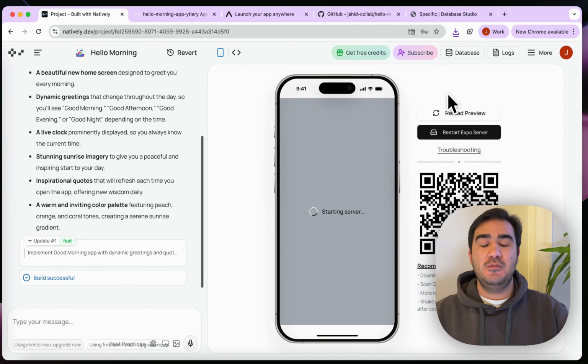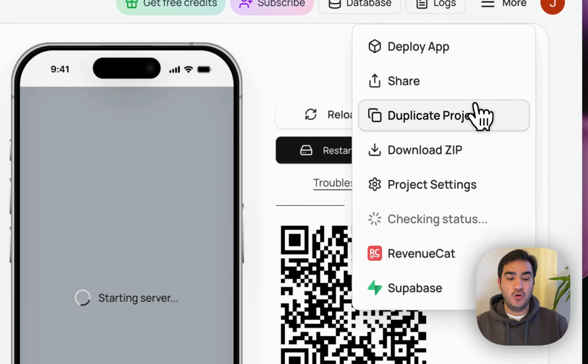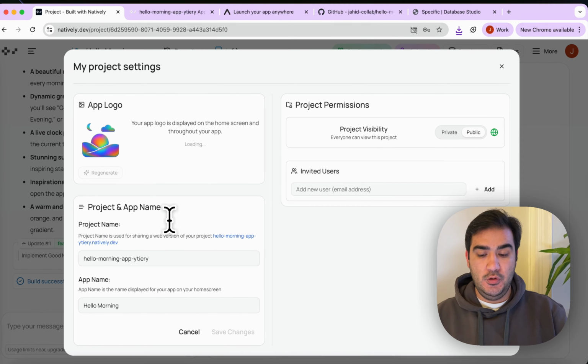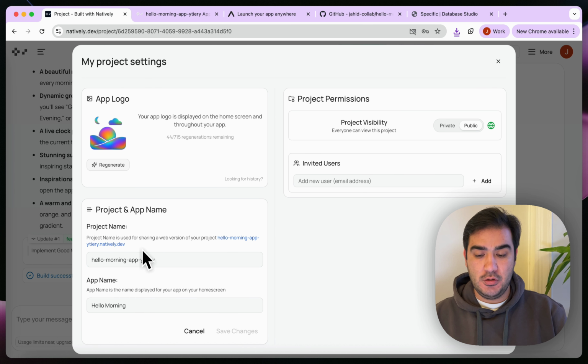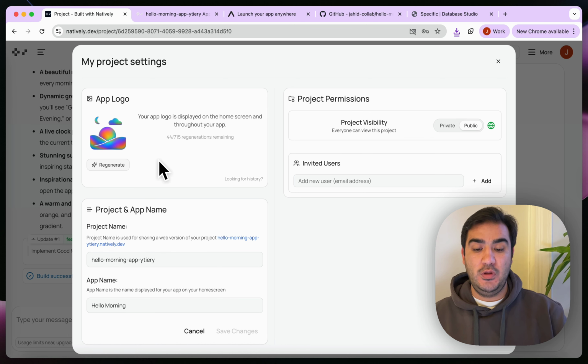Hey, I want to change my project or app name. Well, sure. You come to Project Settings, you change the project name and the app name here. Also, you can regenerate the icon here, that we do for you, and you update it here.